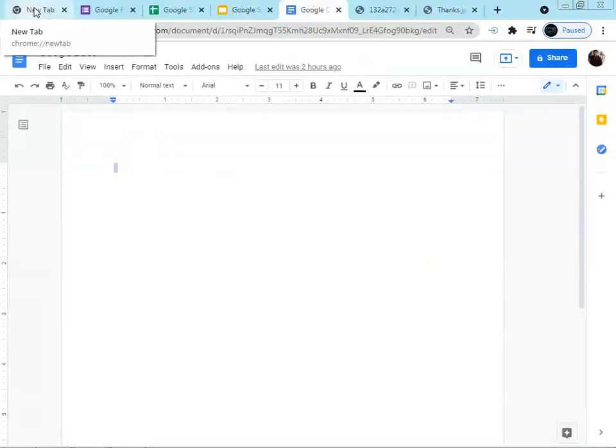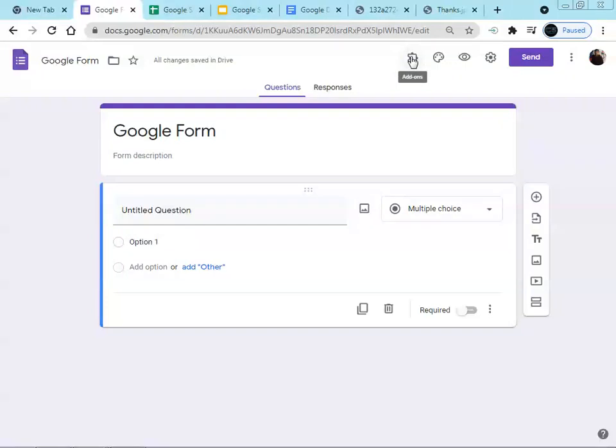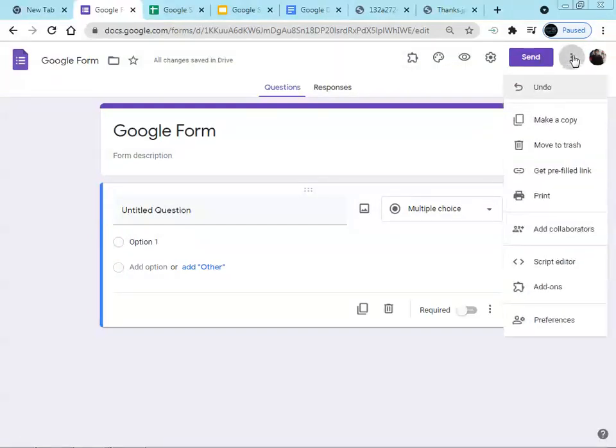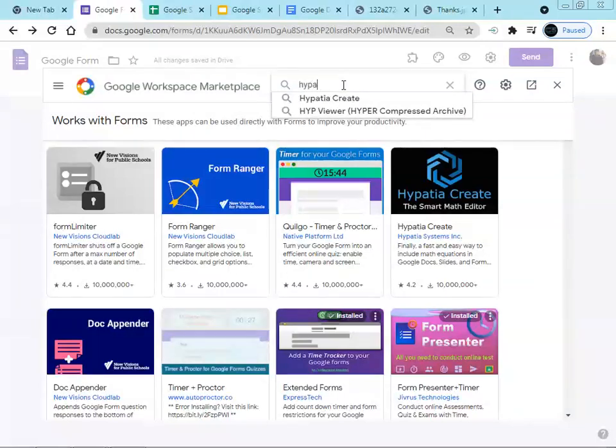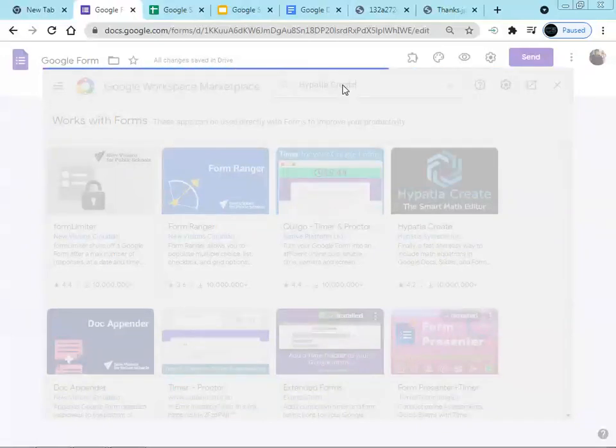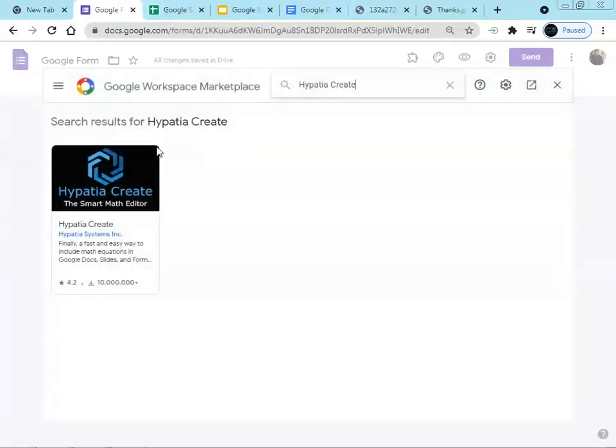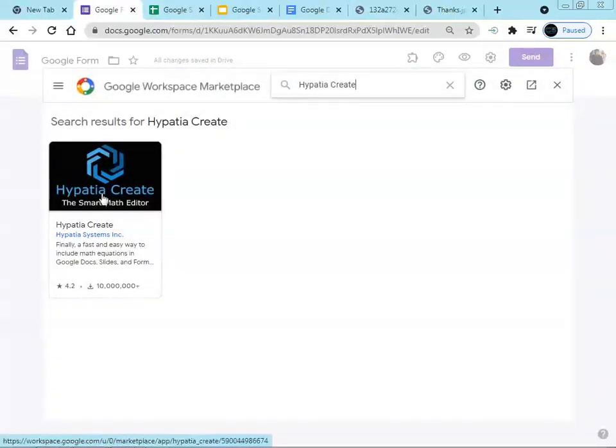First of all, we have to insert the add-on. For inserting the add-on we have to go to this three-dot option, that is the more option, and here we get the option add-ons. So in the search app, here we have to write Hypatia Create. We'll search for the Hypatia add-on and select this Hypatia Create.